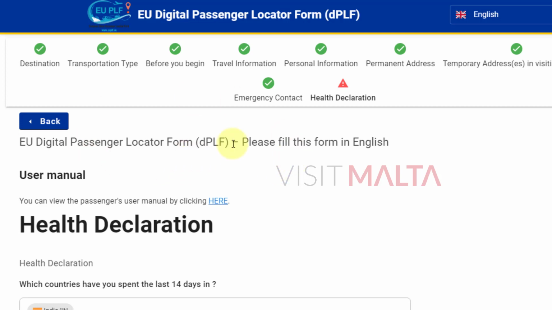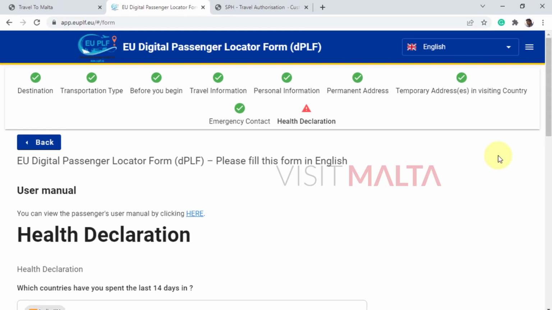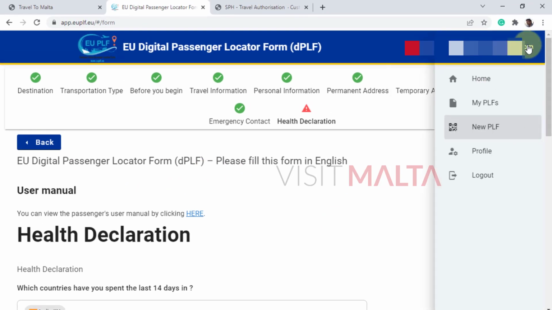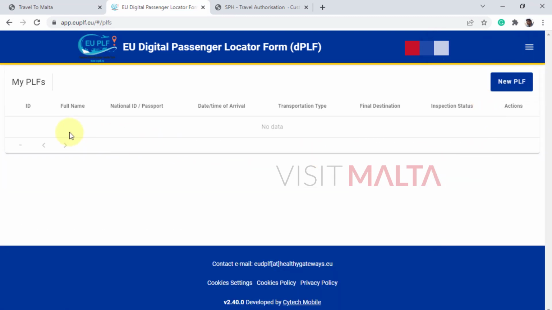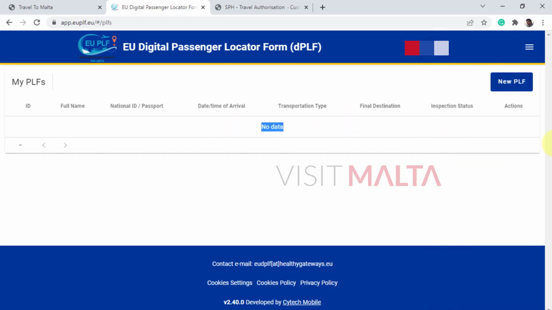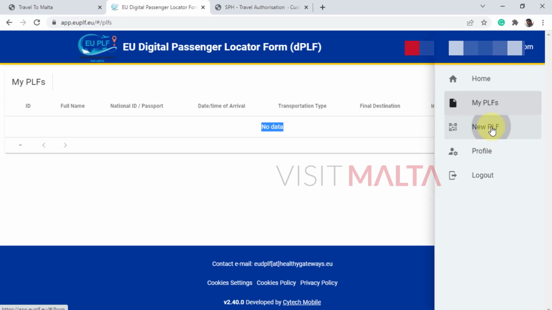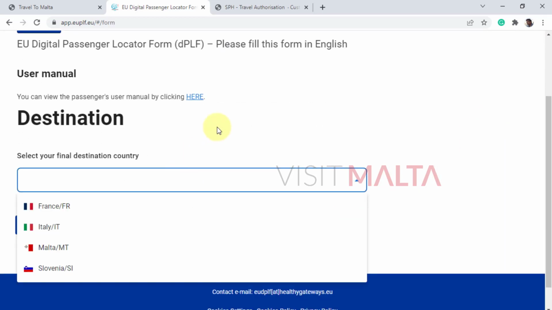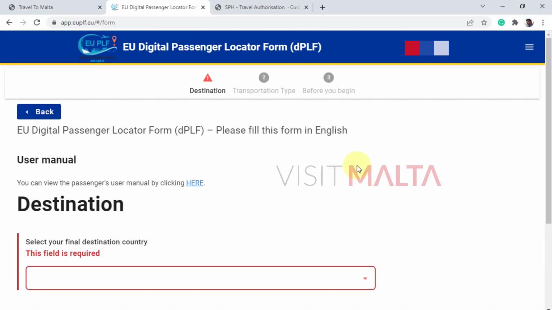Later on you can log in again to this portal and check the status of your form. If you look in the top right hand corner, click on it. Here under My PLF, you will see your forms. Since I have not submitted this form, as it's temporary, you will not see it here. But in your case, once you have submitted the form, you will see it here, and you can even download the completed form and approved information. If you want to go to a new PLF, a new form, you can click on New PLF and start the procedure again from the start, as I have explained in this video.